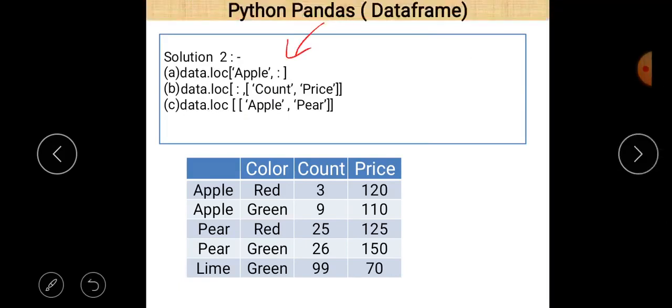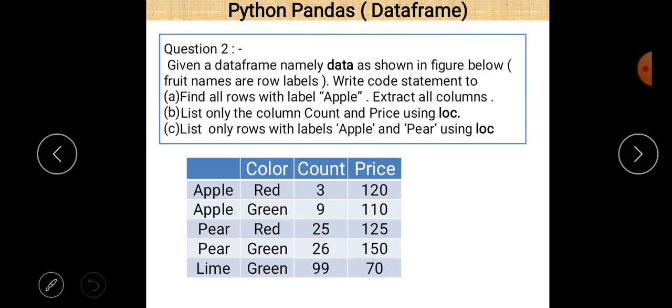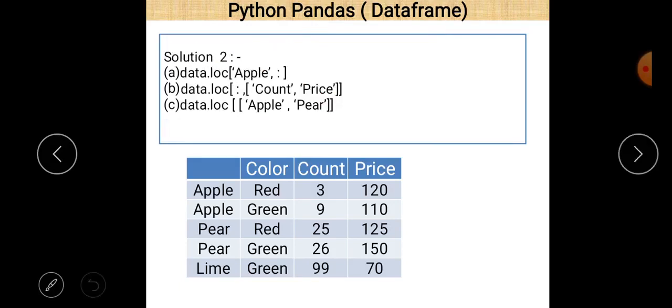No value is mentioned here because we have to extract all columns, so no specific column is to be extracted. That's why after the colon sign no column name is mentioned, but we have to extract only one row, that is apple, as given in this case. You can easily see that. So we just write data.loc, then 'apple', a string, so we write it in single quotes, and then after the colon sign no value is given. It means all column values are extracted here.